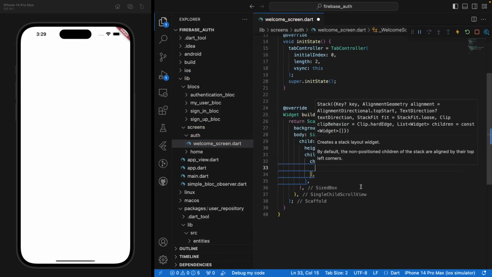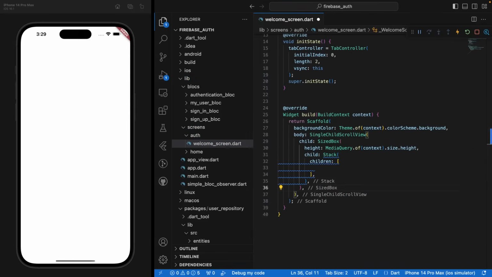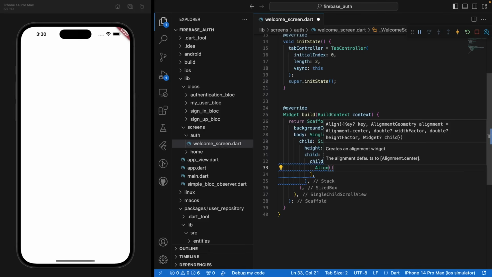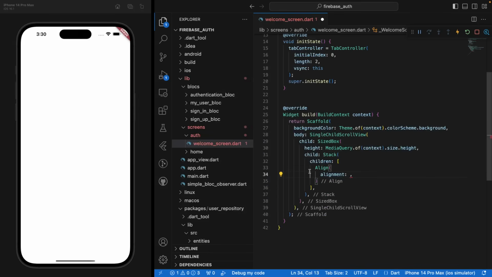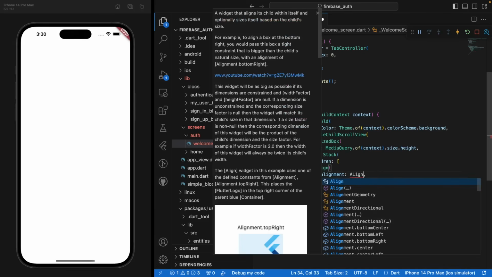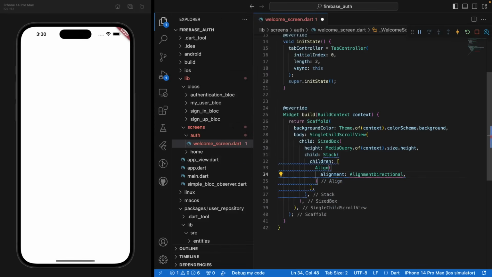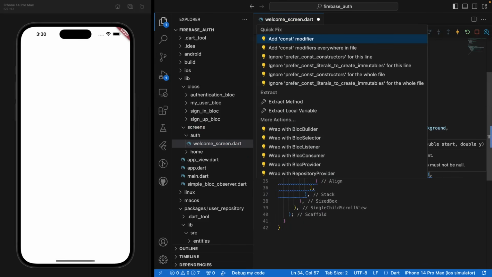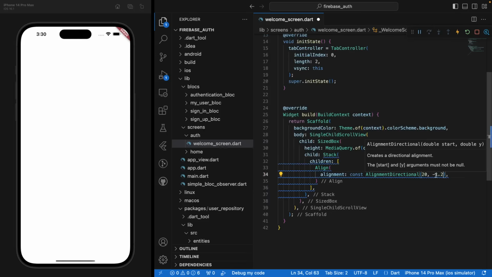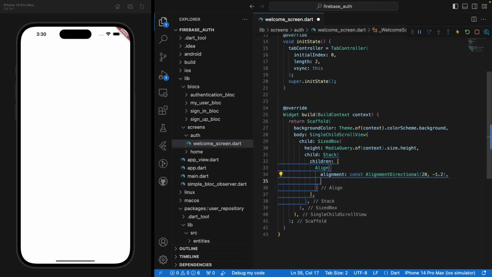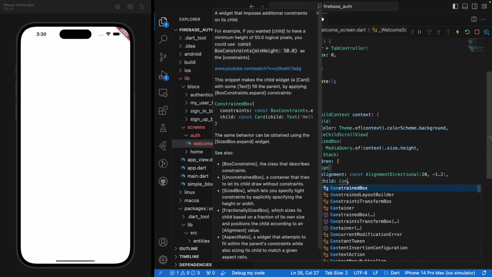A stack takes some children parameters. For those children, I'm going to create the first one first. So I'm going to align it and access the alignment parameter, and I'm going to say it's going to be AlignmentDirectional, and here I'm going to say 20 and minus 1.2. I've already created the UI, that's why I'm moving a bit faster on it. I know the coordinates that I need to put, but you can tweak it around if you want. But you see, it makes more sense.